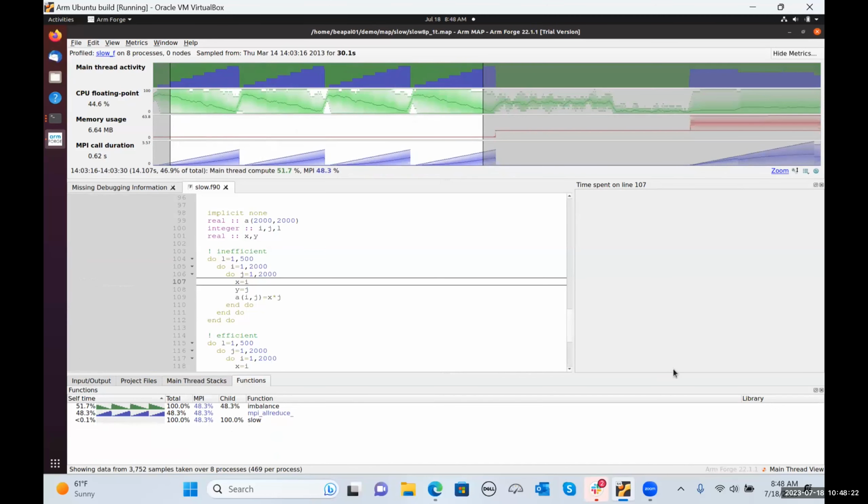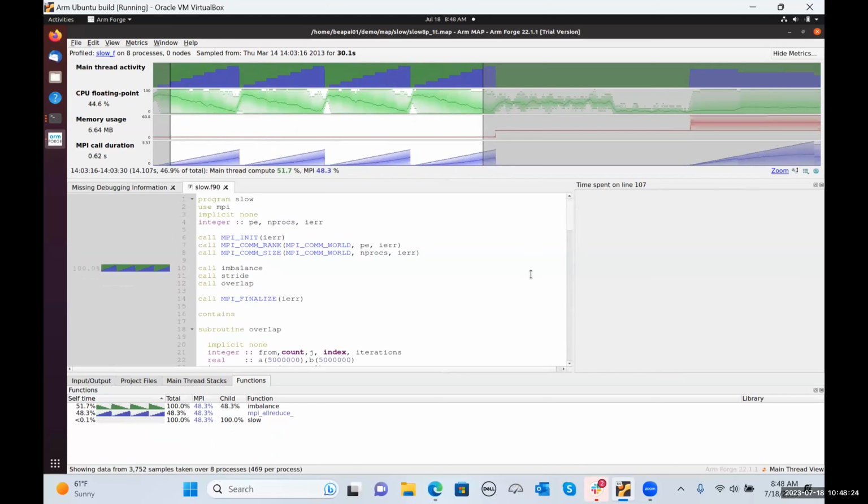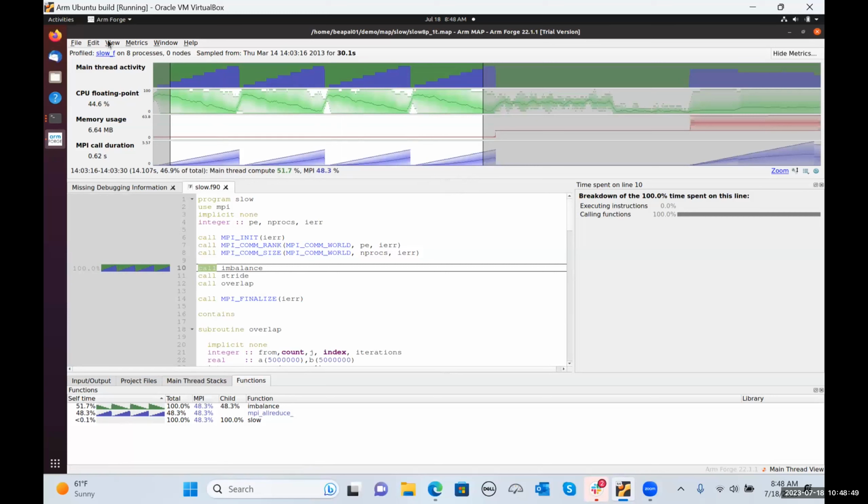And when I highlight the chart, there's a couple updates that the user interface makes. It updates the time to the left of the chart to only show what I've selected. And then most significantly, in the source code view, it only shows the data for what I've selected. So at this point, I can see that 100% of the time for the area of the chart that I've highlighted is in this imbalance function.